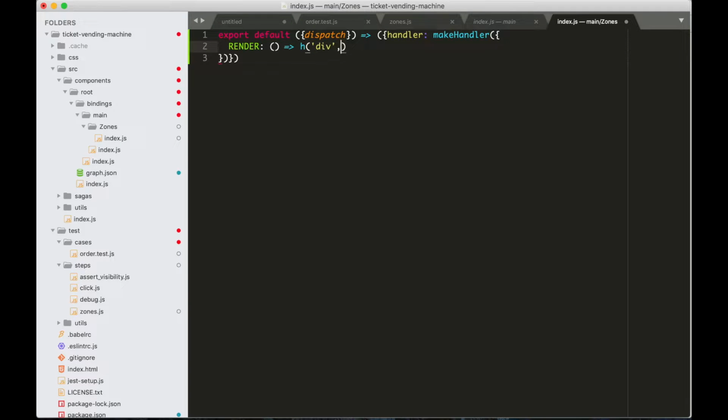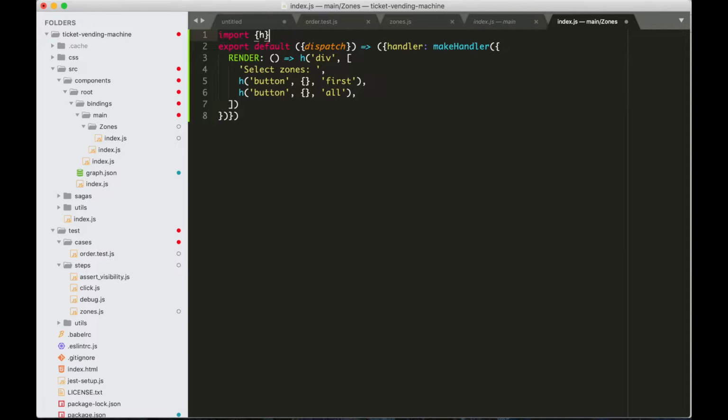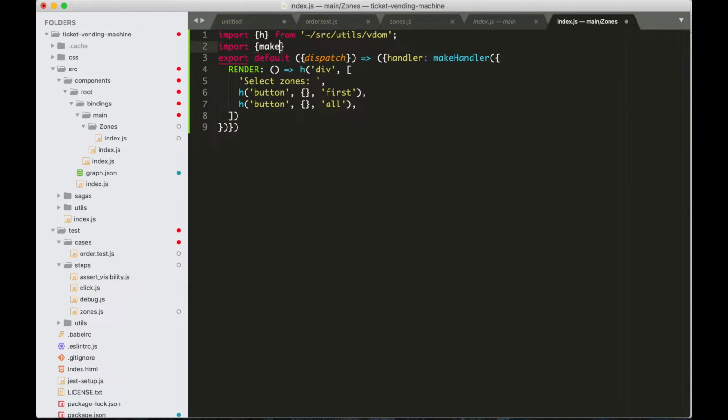In this case, we are rendering a div with 3 children: a text node, select zones, a first button, and an all button. The h function is a helper function from the snabbdom virtual DOM library. It's used to create virtual DOM nodes. It's configured and exported in the src utils vdom file. The makeHandler function is exported from the src utils handler file.